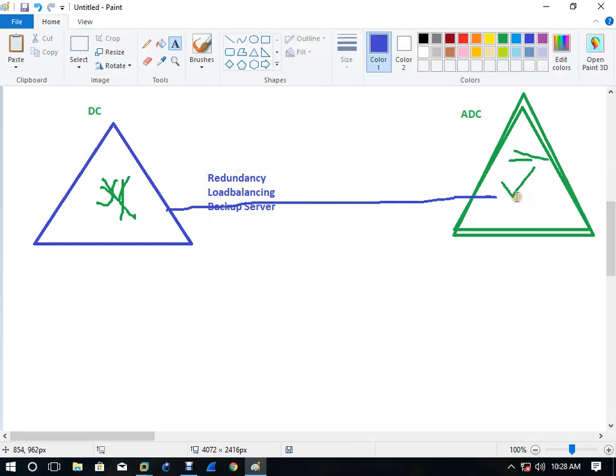If this server is down, this server is up. And keep in mind, this server is not active and this is not standby. Don't think that this is a primary server and this is a secondary, because whenever you see load balancing, in that load balancing you will not have primary and secondary. In redundancy you will have primary and secondary, but this is working like a redundant server, like a load balancing server, and also as a backup server.